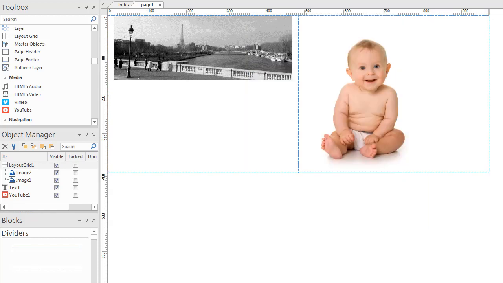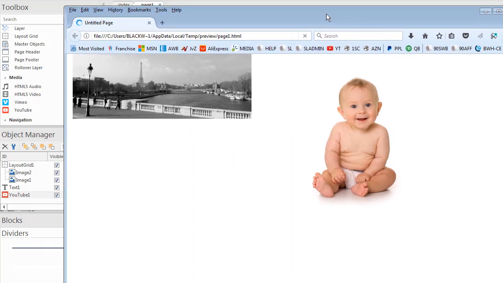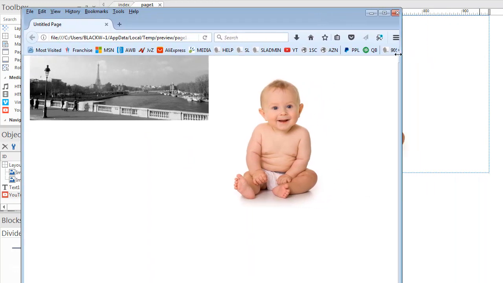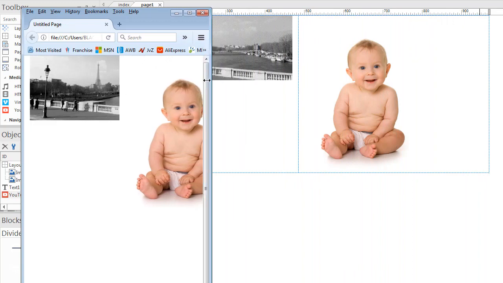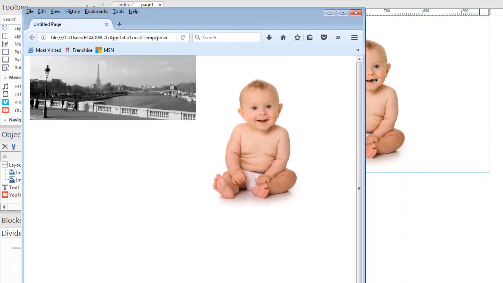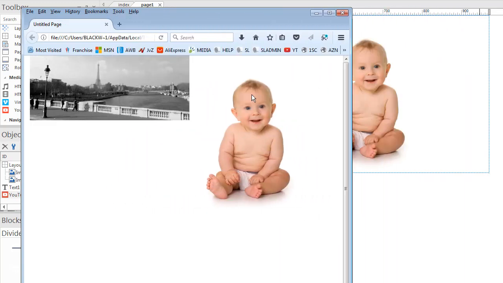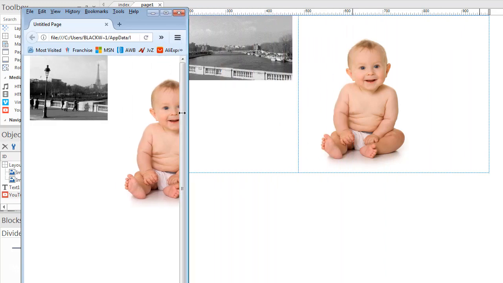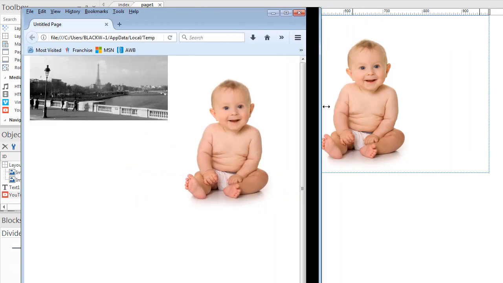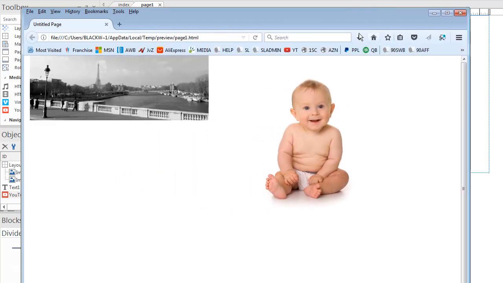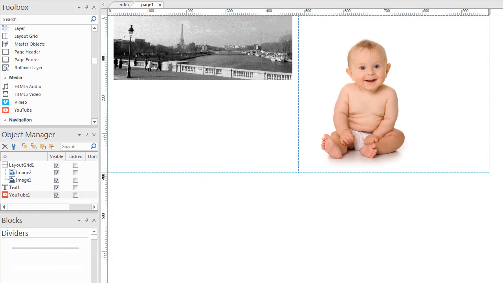Let's cancel out of here, and let's watch how this behaves when we preview. So I'm going to click F5 to preview so we can bring up this page in a browser. And let's just see how it behaves with these basic settings. There's our baby, there's our picture of Paris. And as we do this, we can see this is what it would do, which is not great. We want it to be responsive, but it's not really behaving the way you might think it should. The picture of Paris gets chopped up. The baby just kind of scoots over.